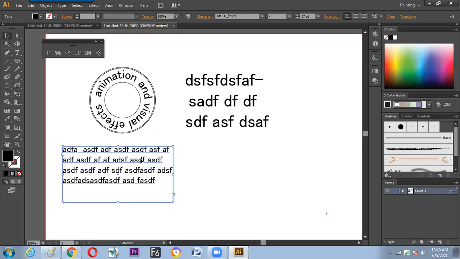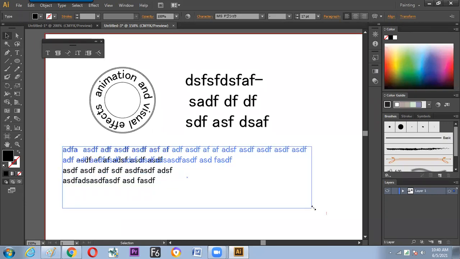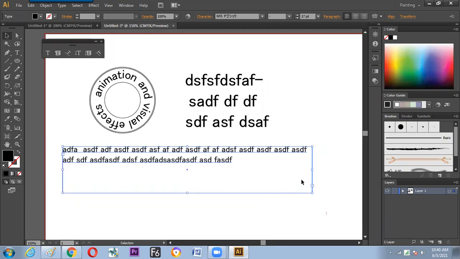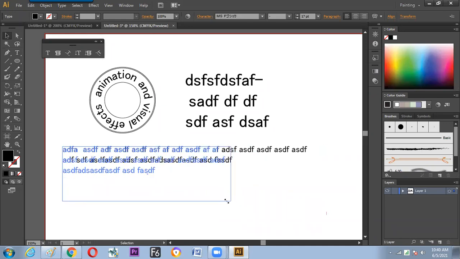Now we can scale the text box. So the text will be arranged automatically. Yes, this is the third way. First way, take it to the next paragraph. Second way, change the size. Third way, increase the text box and get the text to fit.